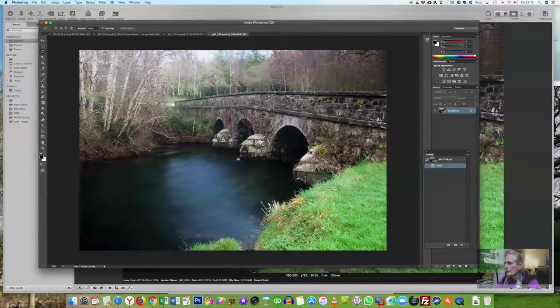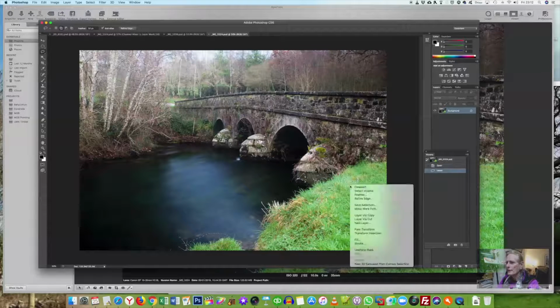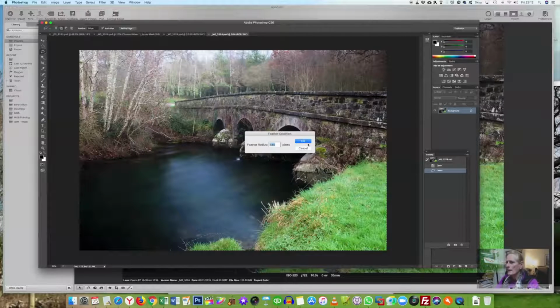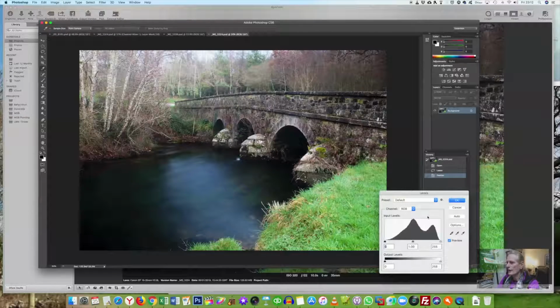Right, so what I'm going to do to start with is just to isolate the individual areas of the image. The grass first of all, feather it, and we're going to do fairly large feather on this because we're doing big areas. We go into levels and crush the blacks, crush the whites just a little bit, and drop the exposure down on the grass because we're not hugely interested in the grass. So we don't want it too bright.